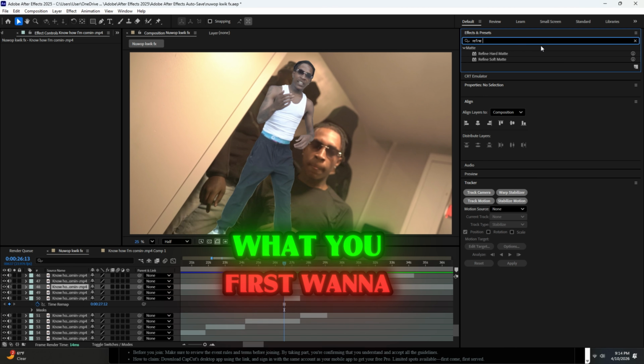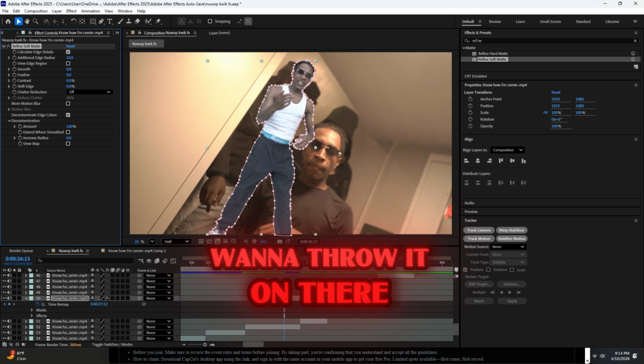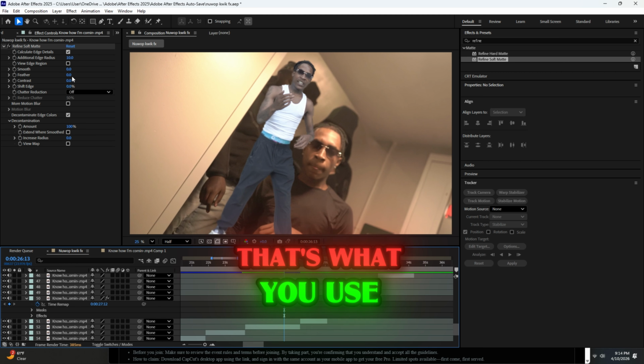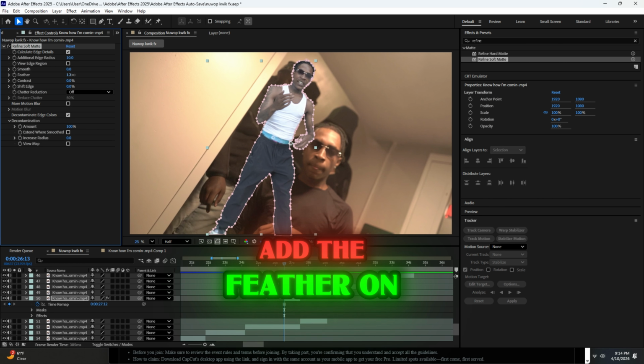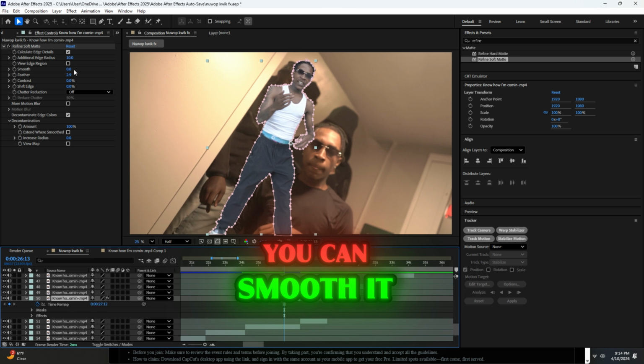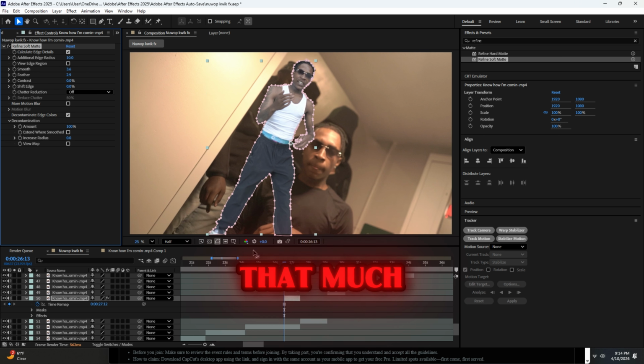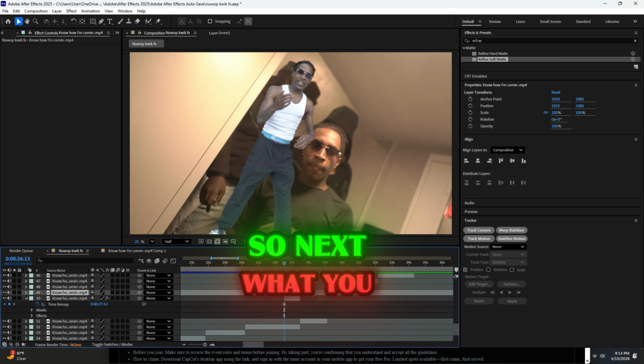So now what you first want to do is get this refined soft matte and throw it on there. That's what you use, the feather. Add the feather on the masking. You can smoothen it out however much you want to. I chose to do it that much.